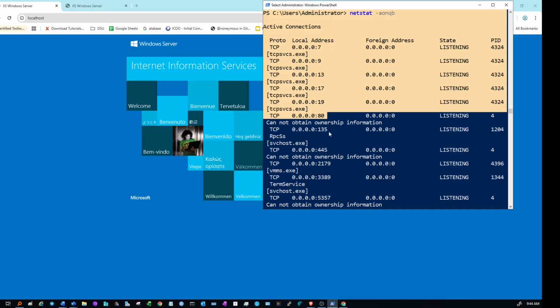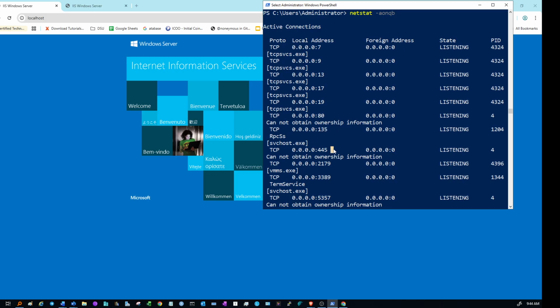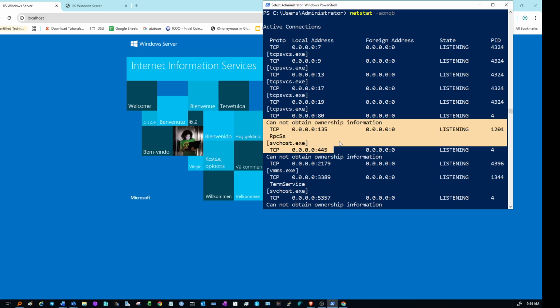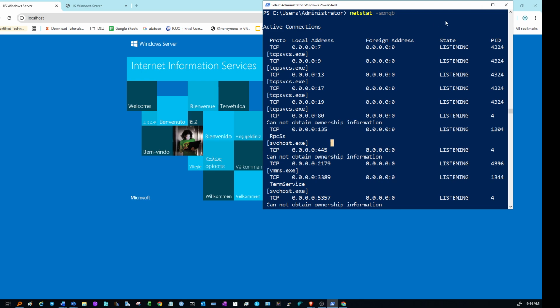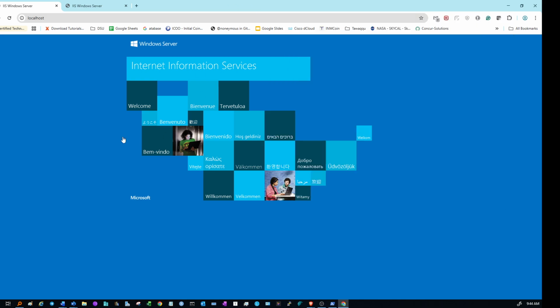So now you have 135 and 445. What is this 135? We will go back here. Now you understood why I am getting this page. I am running a web server, and I can host a website here. This is why it is showing me this. If I type localhost or this one, it is showing me that.